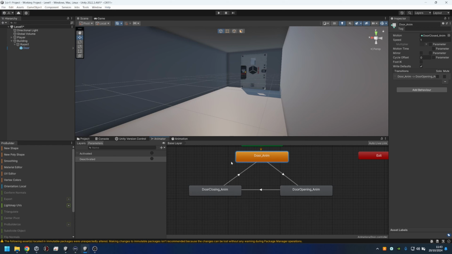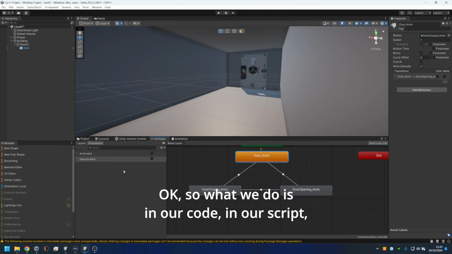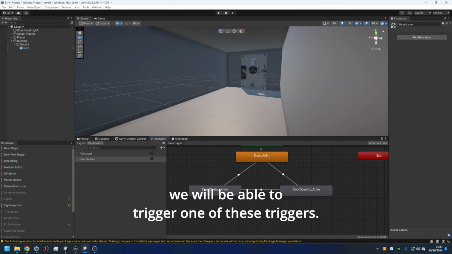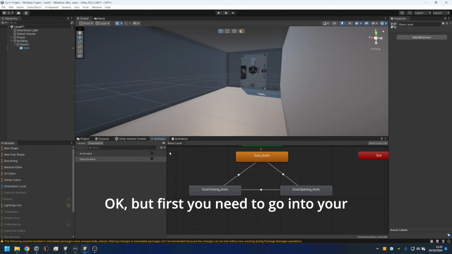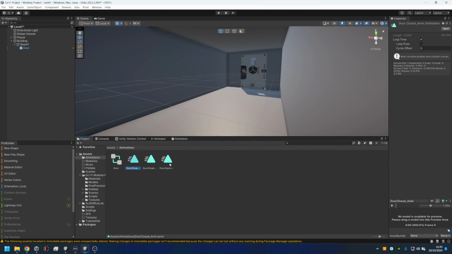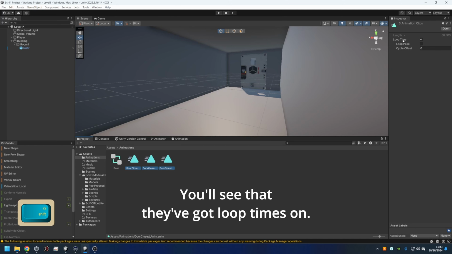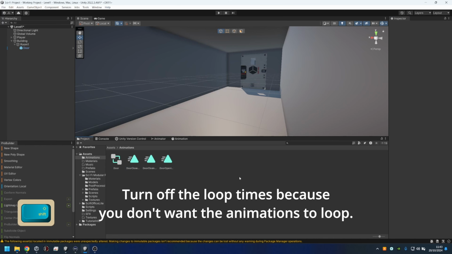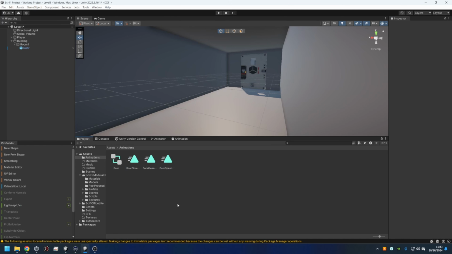because that allows us to then go back to this here. So what we do is that in our script, we will be able to trigger one of these triggers. But first you need to go into your project, go into your animations, and if we highlight them all, you'll see that they've got loop times on. Turn off the loop times because you don't want the animations to loop.